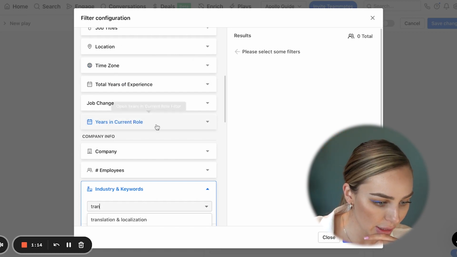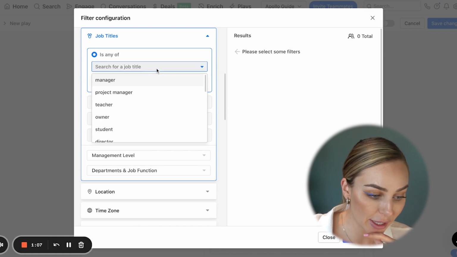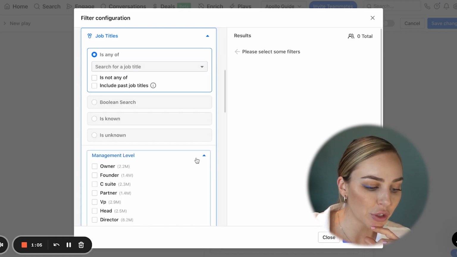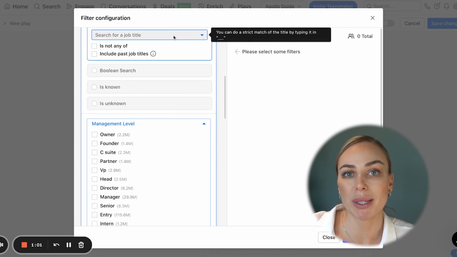So let's just look into this here. Job titles. You can specifically roll out specific job titles, but what I love to do is go from a management level and then add in job titles if I need to be very specific.